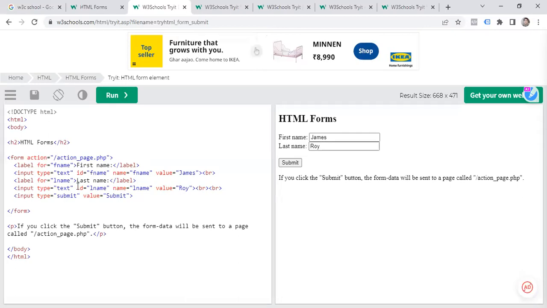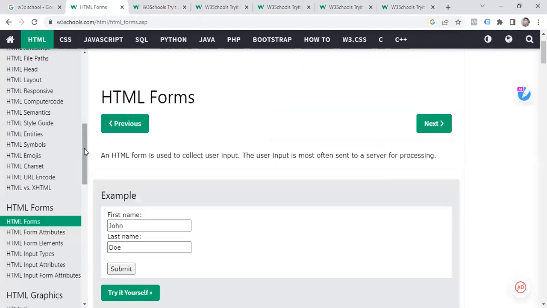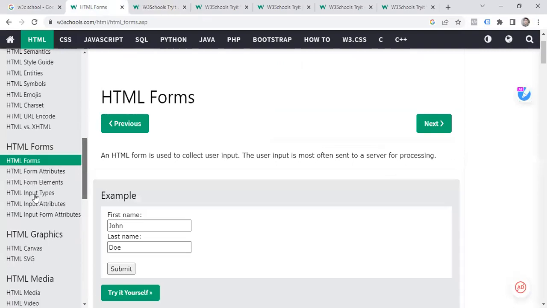So form is a very important element. You need to understand what the different input types are. Some of the input types which we have introduced are input type text and password. These are very important. They were there earlier, before HTML5. But after that, many other input types have been introduced in HTML5.